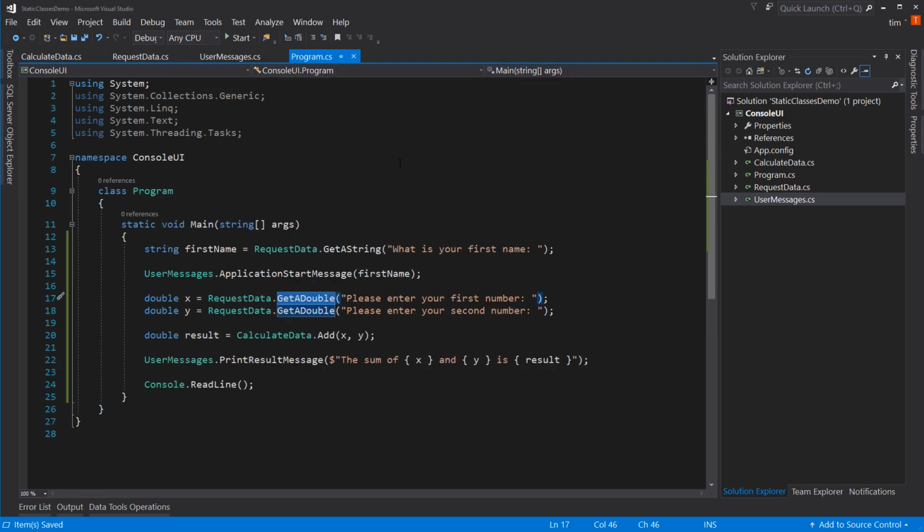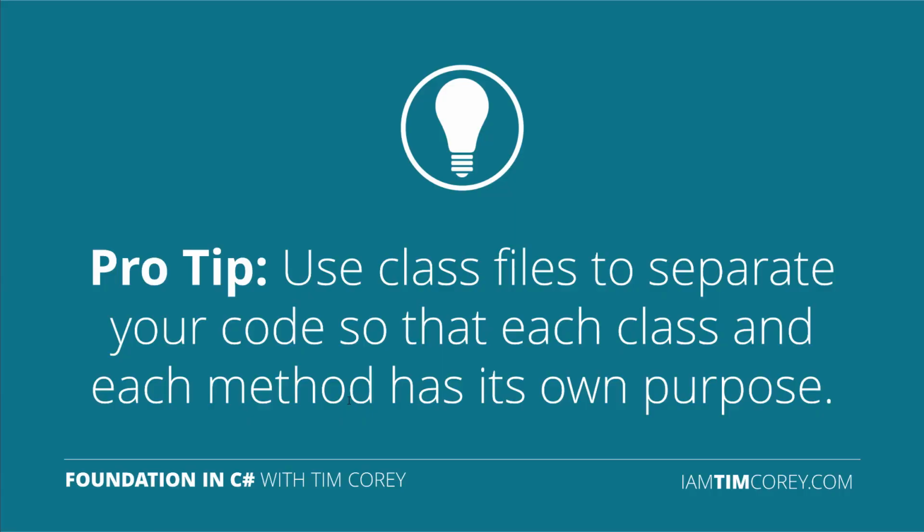Okay, now we're going to learn more about class files and about instantiation in the next course. But before we get there, let's look at our tip for today. And that is to use class files to separate your code so that each class and each method has its own purpose. Again, that comes back to the single responsibility principle. Each thing has its own responsibility, just one. All right? So use your class file to separate your code so that each class and each method has its own purpose. That makes your application easier to read.